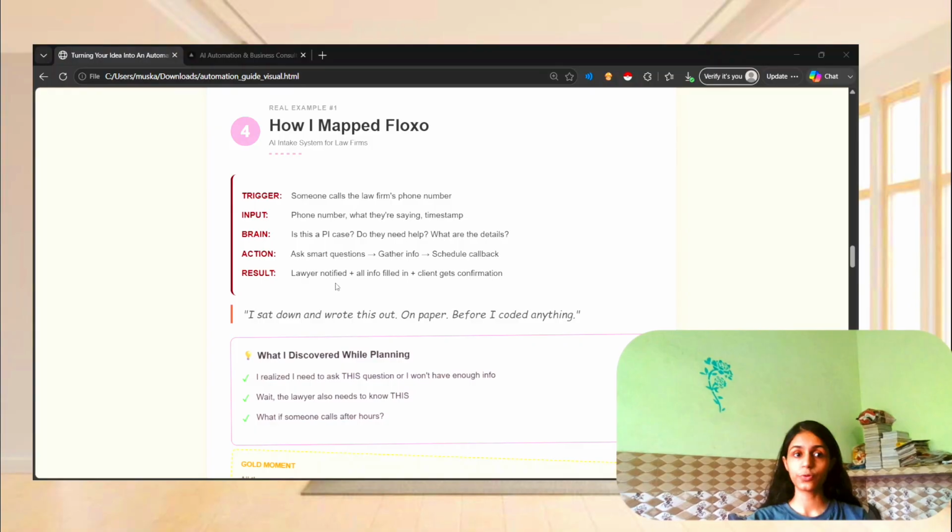And here's the key thing. Before I built this voice agent, I literally sat down and wrote this out on paper, actual handwritten notes. And as I was writing it, I realized some things, like this question, or I wouldn't have enough information, or the lawyer also needs to know this. And one more: what if someone calls after hours? All of these questions came up in the planning stage, not in the building stage. If I had started coding, I would have been halfway done when I realized I hadn't thought about what happens after hours. That's why defining the workflow is a goal.